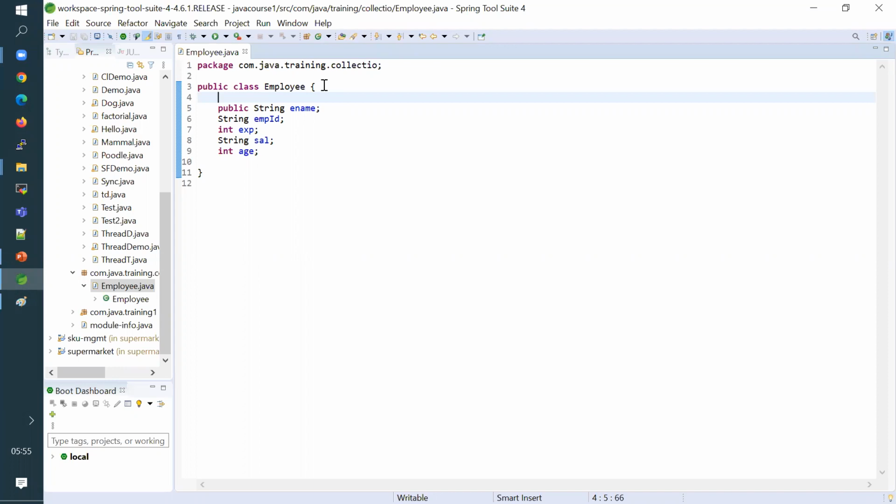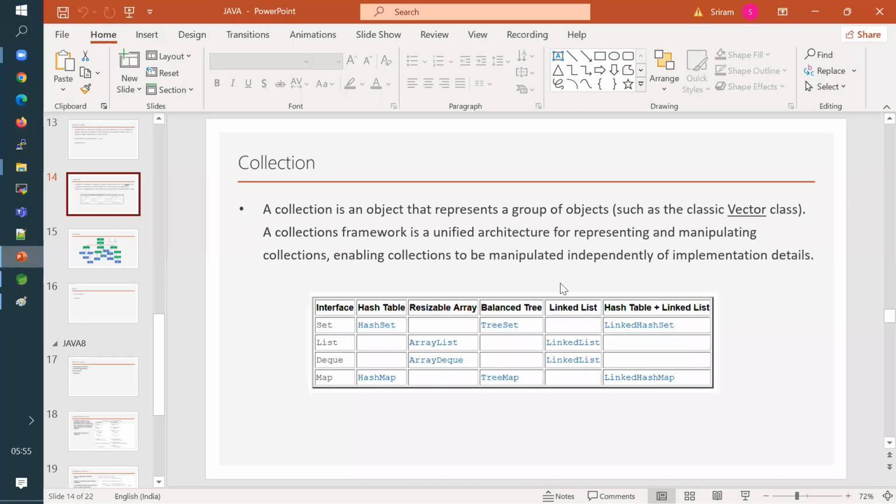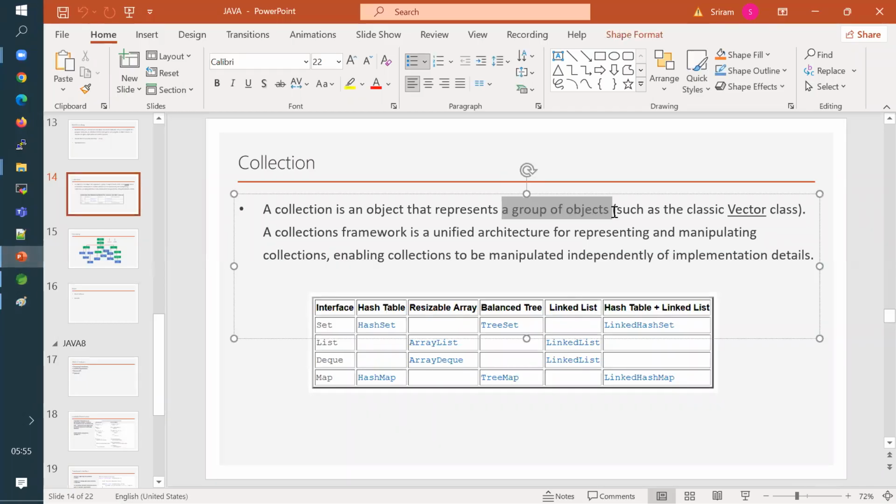Employee one, employee two, and so on. A lot of employee objects you will have. So when you say employee collection, it means a group of employee objects. When you say collection of employee objects, you're talking about multiple objects. That is called a collection. It's a group of objects. Just focus on this word: group of objects.